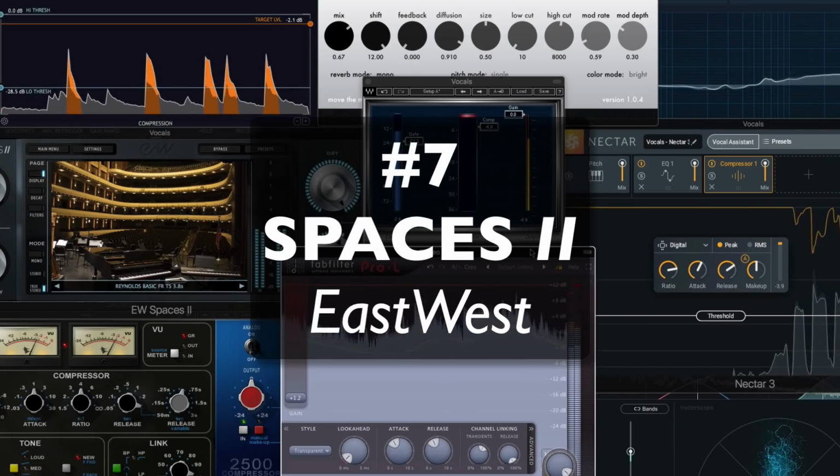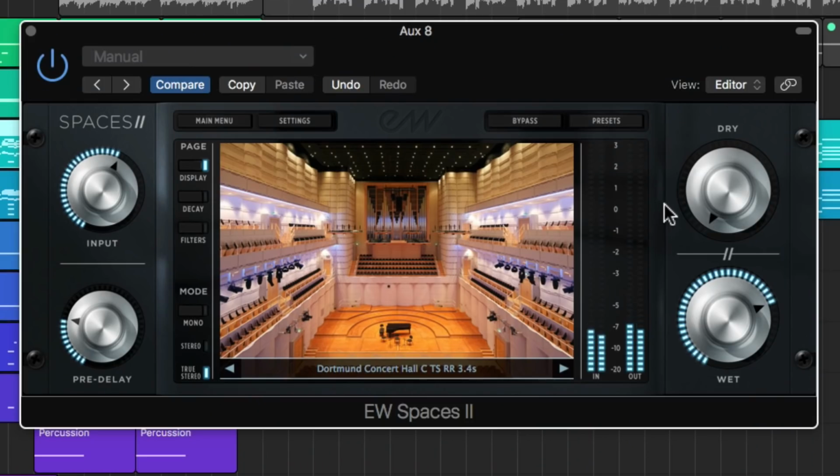Number 7, EastWest Spaces 2. With Shimmer, I used it for creating ethereal soundscapes. Spaces 2 is more practical. It's a convolution reverb that's perfect for reproducing the reverb and ambience of real-life spaces. This is because Spaces 2 uses over 1,000 of the best recorded impulse responses you'll find anywhere.